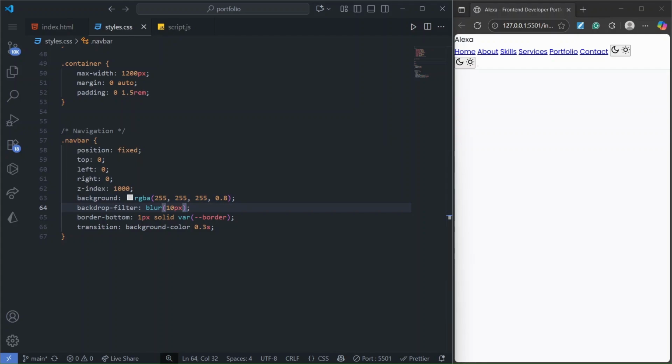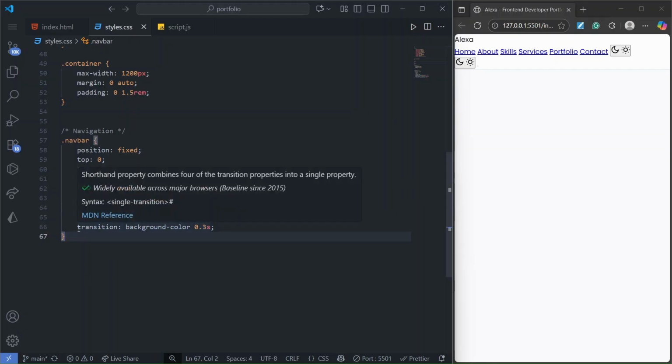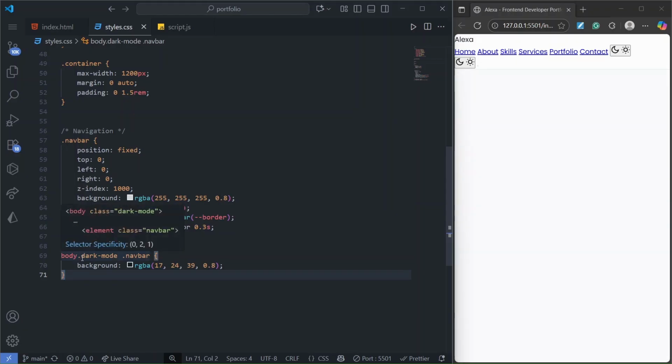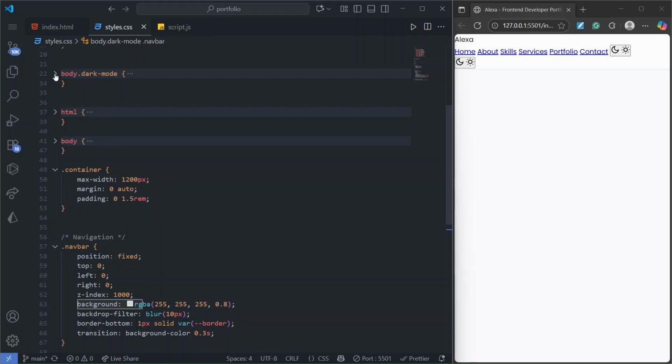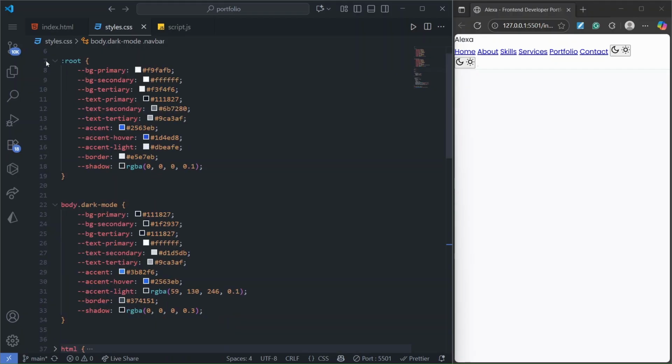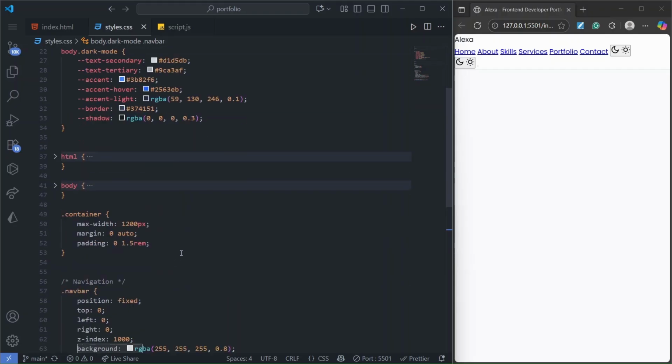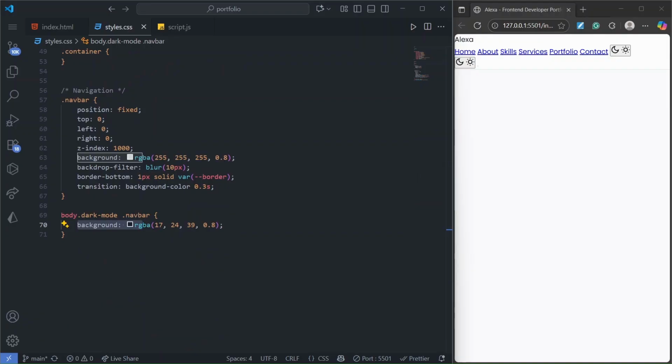Now for the dark mode, how are we going to style your navbar? If it is dark mode, so body dot dark mode, then we will write this dark mode toggle functionality in the JavaScript that we will see. In the dark mode, for the navbar class, I want the background color to be this, so this background color should apply, right? You can use the colors that we have applied here also. I'm going to show you from every perspective how we can style our navbar.